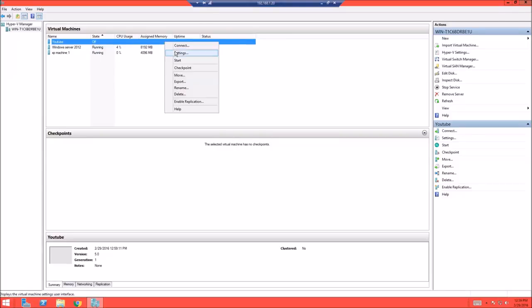Now, if you right-click this, you can connect to it. Well, you don't need to do that yet. You can also start it, move it, export it, create a checkpoint, enable replication. That's more advanced. You can also delete it if you'd like, rename it, all the general stuff.